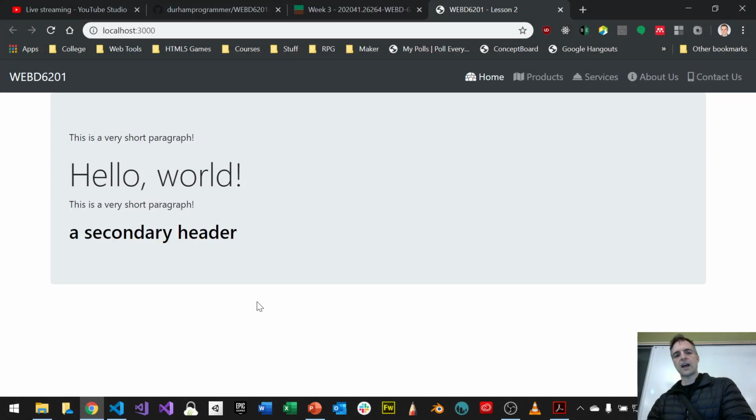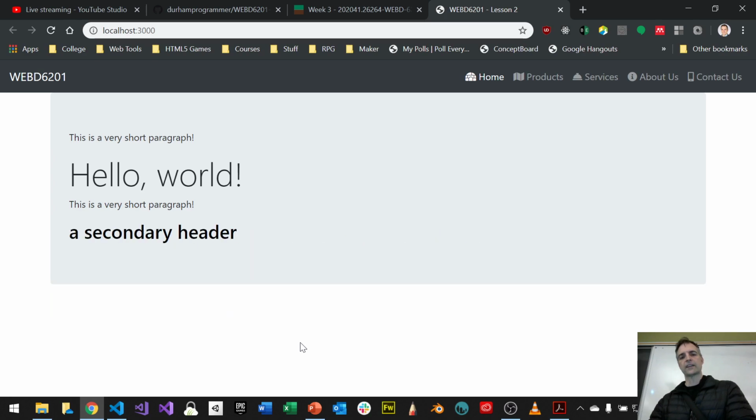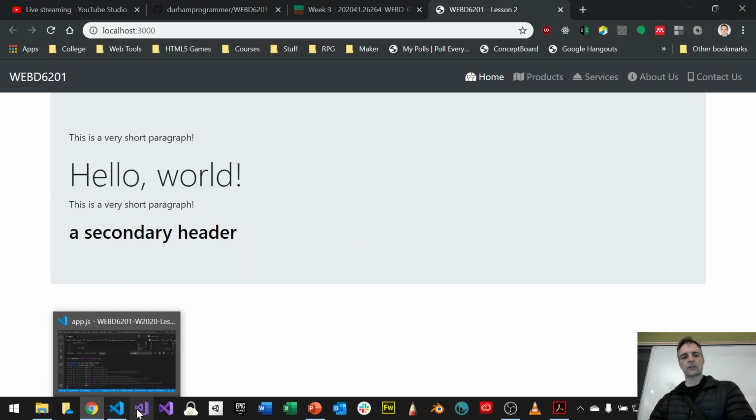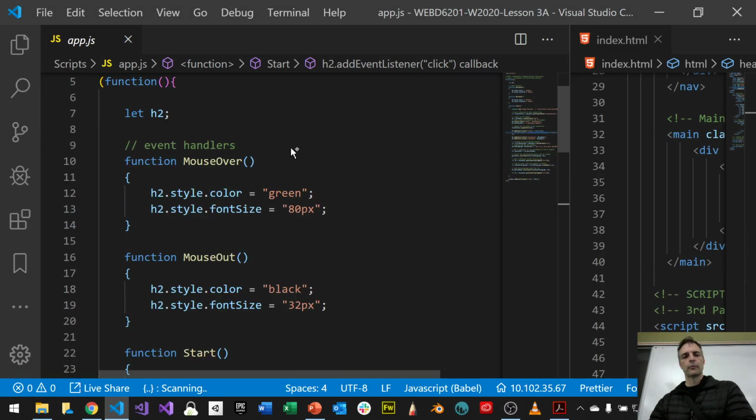So here's some stuff that's happening. If I hover over my H2 tag, I can get this secondary header. If I hover out, it goes back to normal and changes to black. And that's what that piece of code does. It's not really beautiful what it does, but it works. So this becomes green 80 pixels, and then when I hover out, it becomes black 32 pixels. So it changes the style back to what it was or something else.